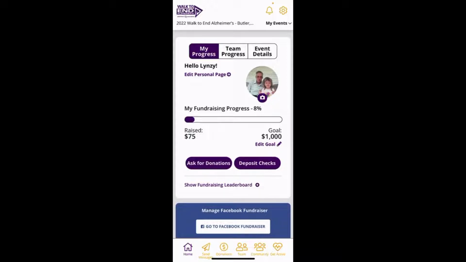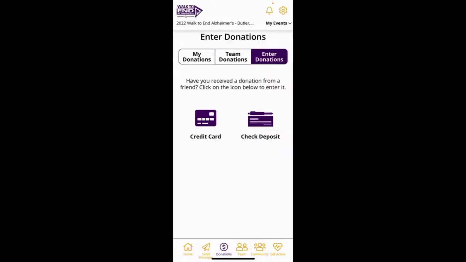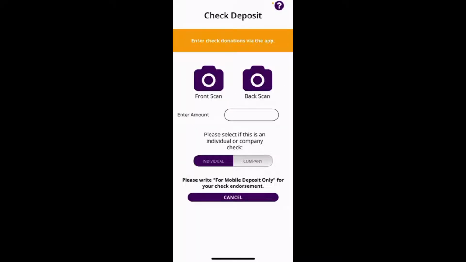But you can click deposit checks, and it actually functions basically like a mobile banking app. So when you hit the deposit checks, you can actually do credit card transactions or check deposit. I think check deposit is the easiest way to go, and I'll show you what that looks like. So what you'll do first is you can click the front scan. So that would be the front side of the check, made out to the Alzheimer's Association. You don't have to have it made out to you or your team.